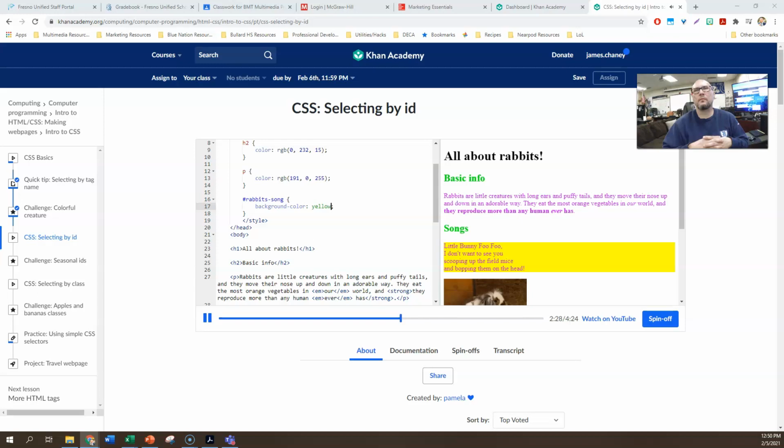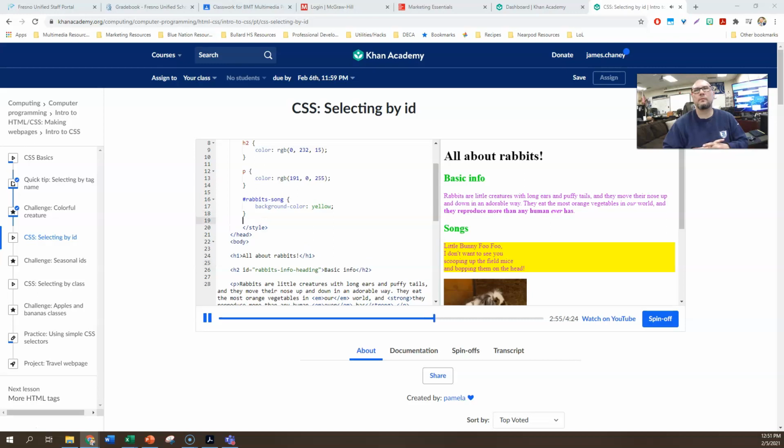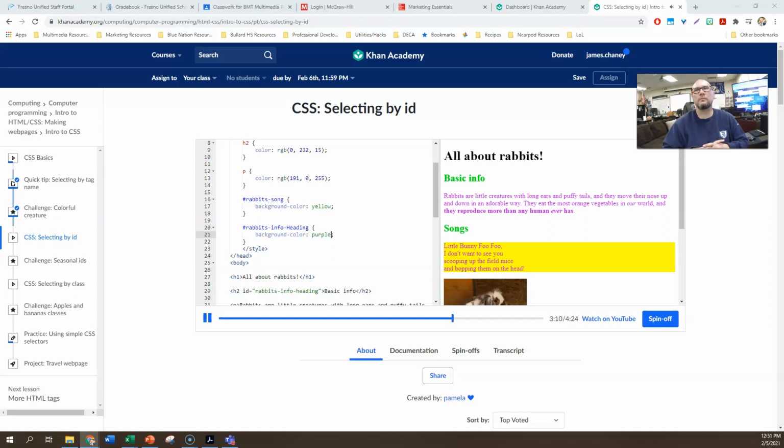Let's do this again for selecting this first H2. Can you remember the first step? That's right, we need to actually modify this HTML to add the ID attribute. So we stick our cursor in the start tag, add a space, type ID equals, and then type a very unique and descriptive ID. So rabbits-info-heading. Okay, the second step, back up in our style tag. We add a new line, write the hash sign, then our ID, rabbits-info-heading, and then put our properties inside curly braces. So background color, purple.